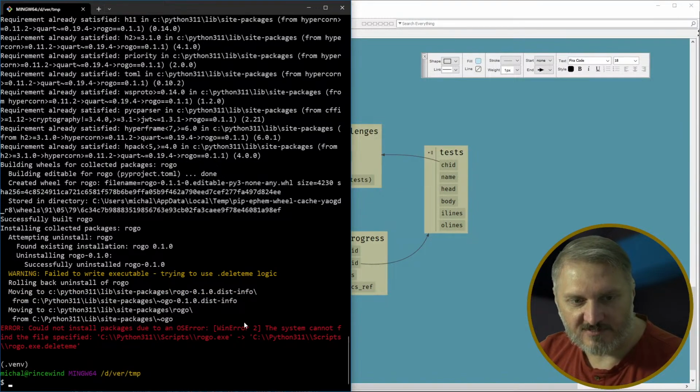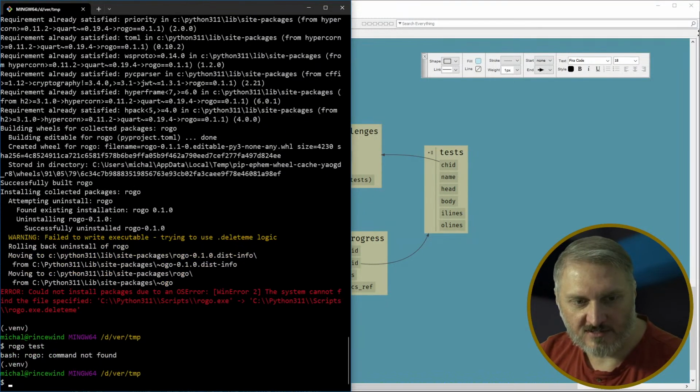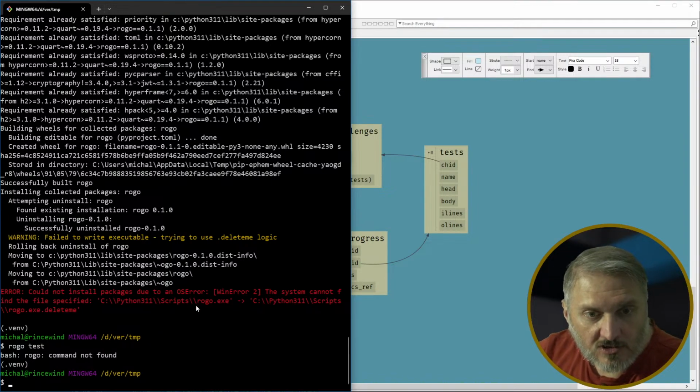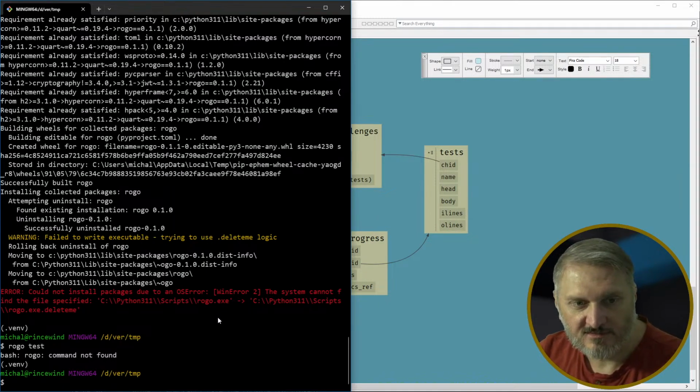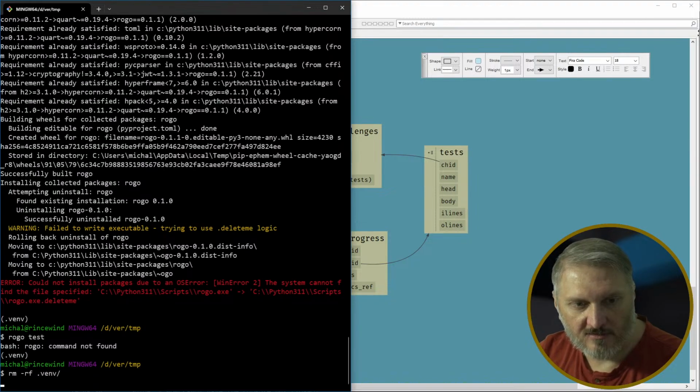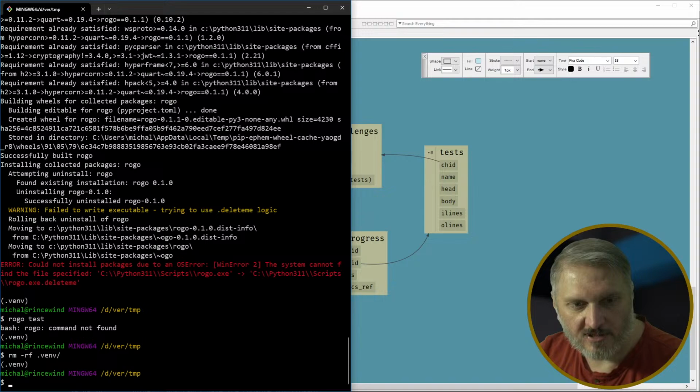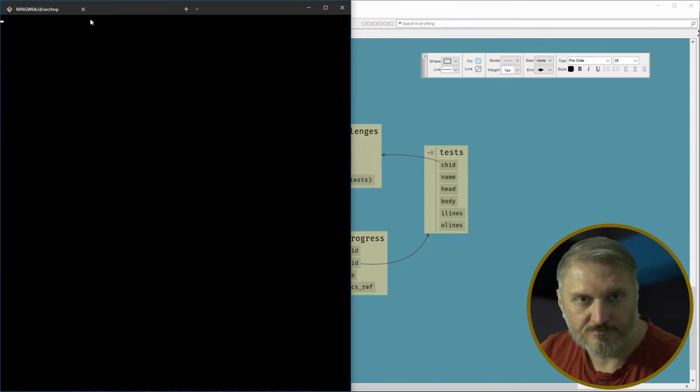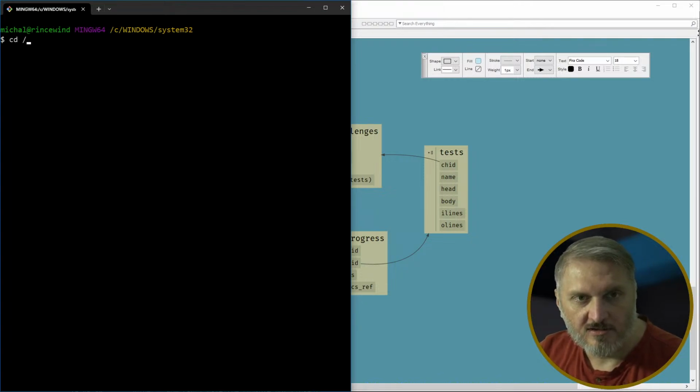All right, so pip install rogo. Now we should be able to say rogo test. But not install to. What? That's nonsense. I'm just going to wipe out this whole thing. Okay, and I'm going to even make a new directory, virtual temp.